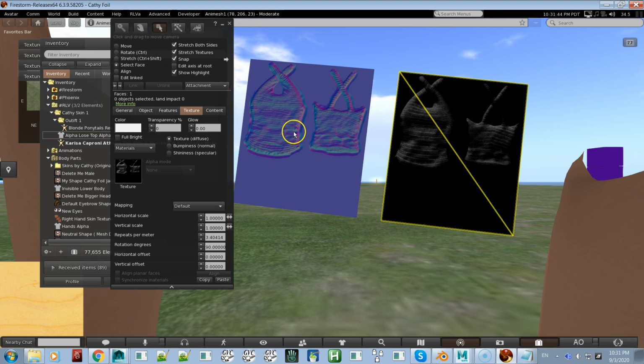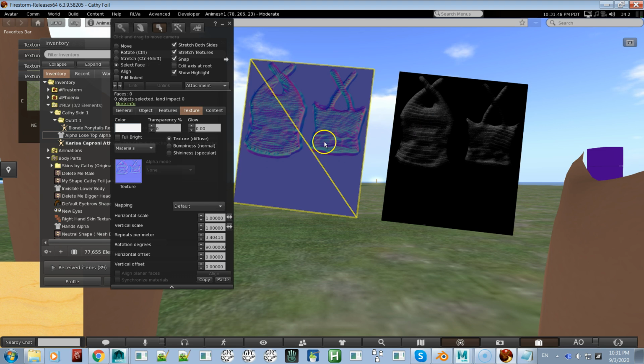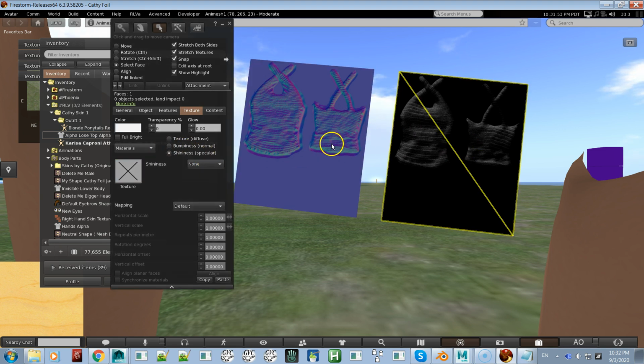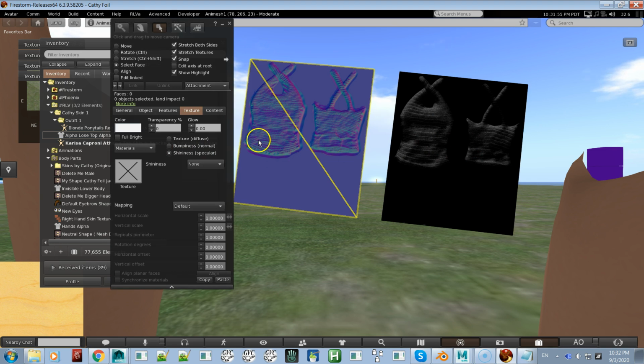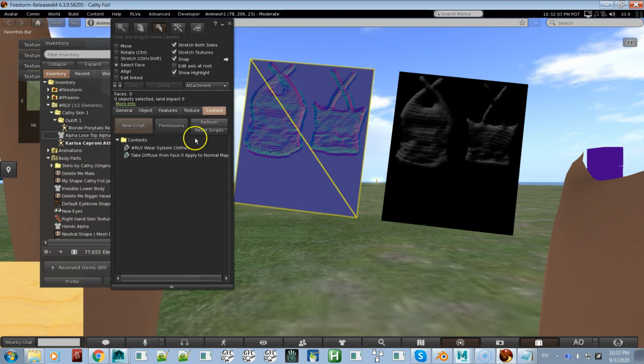And these two are diffuse textures. They're not normal or specular. They're just the diffuse textures. Now, I wrote a very, very simple script that takes this diffuse texture and applies it to the normal channel, or to the normal of face 2. So I'll show you that script right now.